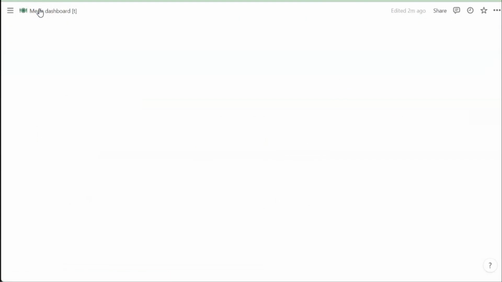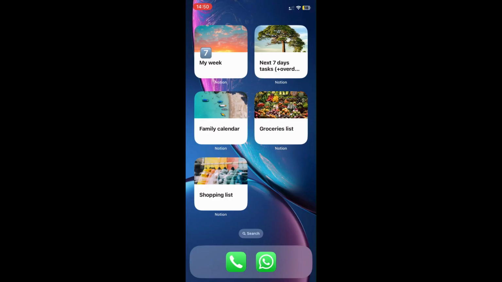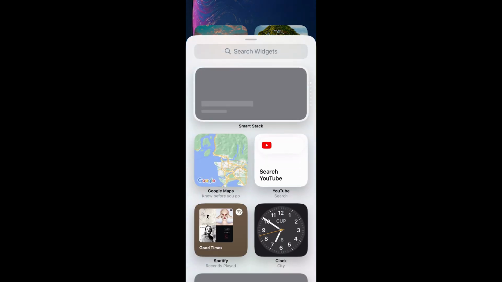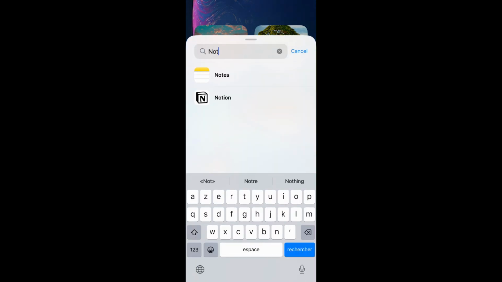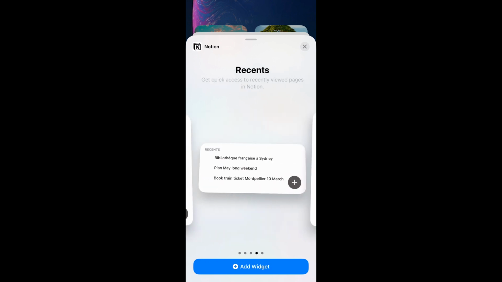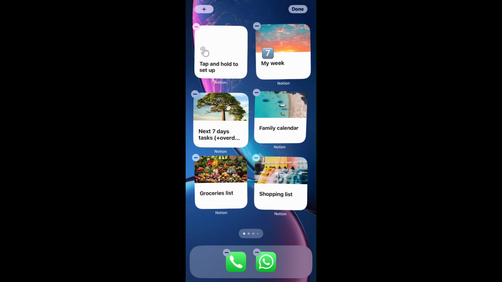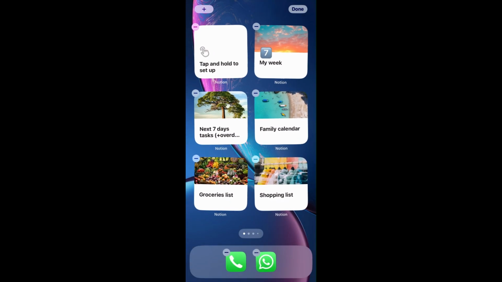The very last thing that we're going to do is to add an iPhone widget to our home screen. You can see I have a bunch of these already. So press and hold your screen, then touch the plus sign at the top left. Search for Notion widgets. There are a few options, but you want the first one, the page option. Click Add Widget, and now click Done.